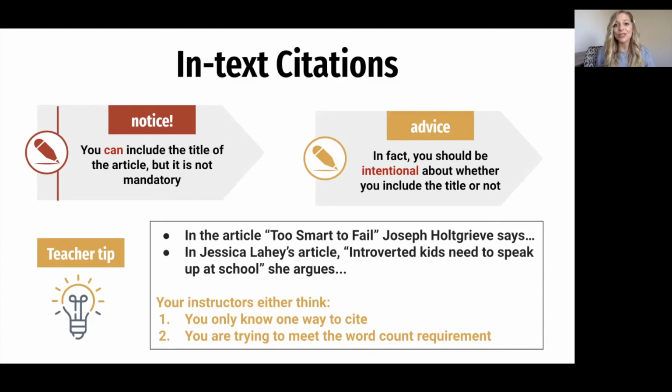And when you do this over and over and over again, your instructor is either thinking one of two things. They only know one way to cite by using this kind of title author template, or they are trying to put more words in their paper to reach the word count. So like I said, be intentional if you're going to include the title of the article. Maybe it's really important that you include it, and that's okay. But if you have a synthesis paper that has just a lot of sources, do not include the title every single time.